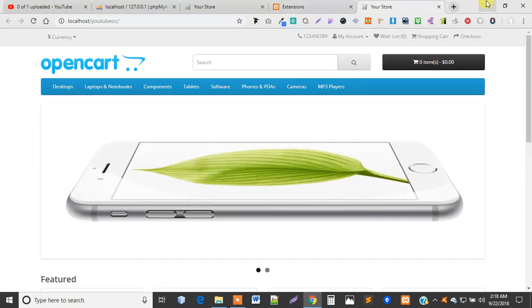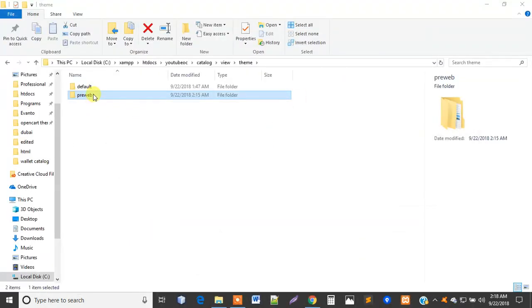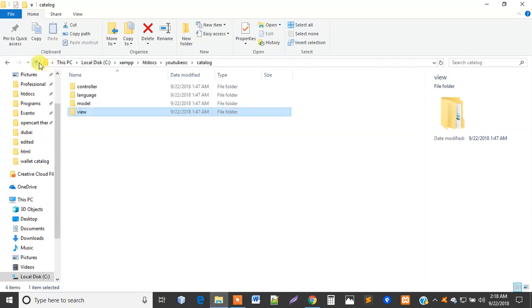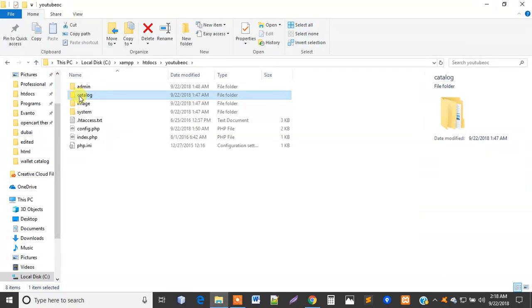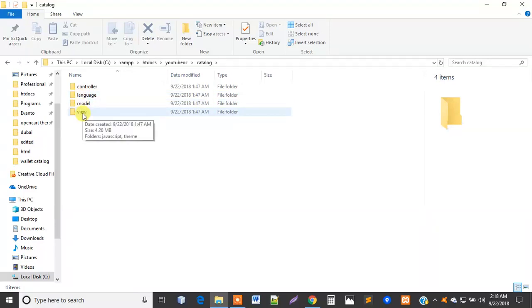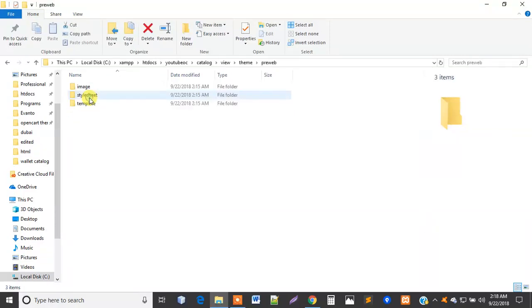Go to your root folder again, and to get to the theme folder, go to catalog, view, theme, Preweb. From here there will always be 3 folders: image, style sheet and template. This is the default directory structure of OpenCart, and we have to follow it. There should always be these 3 folders: image, style sheet and template.